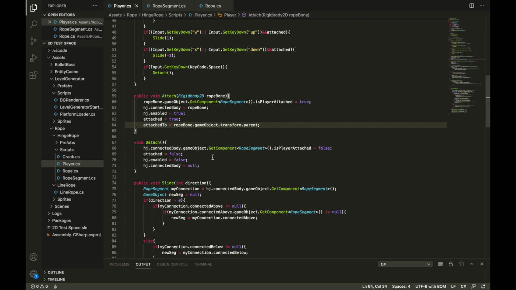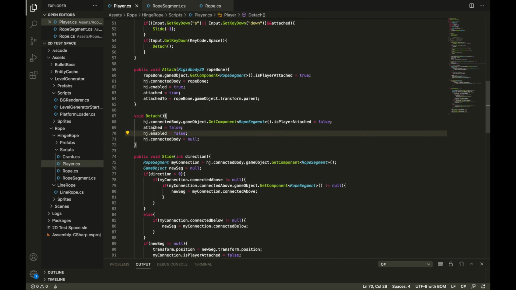Then in our detach function, it's pretty much the reverse of everything we do in the attach. We take whatever connected body, whatever object we're connected to, and set its rope segment's isPlayerAttached variable to false. So we tell that rope segment we're not attached to you anymore. We set attached to false, and we disable the hinge joint entirely and set the connected body to null.